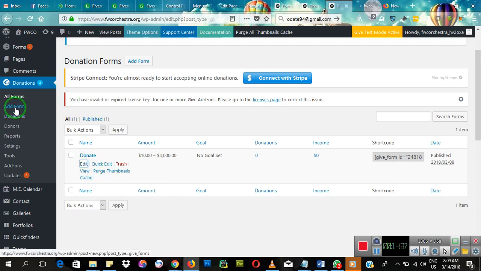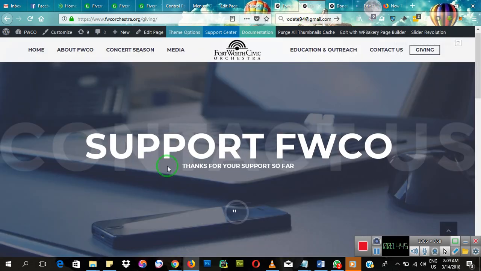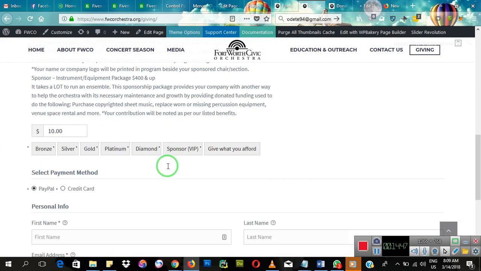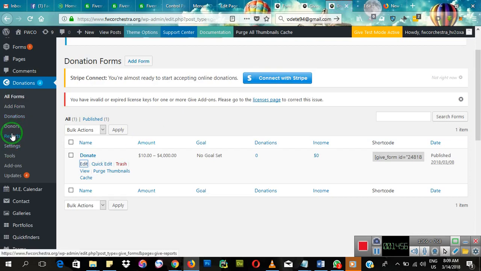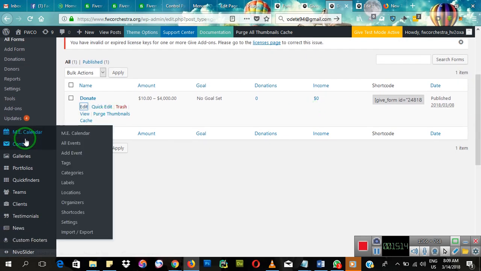You can add other donation forms, see donations, check people that donated to you. If you save their details, immediately this form is filled, it will have their name, email address, and last name if you want to thank them. And you can see the reports about how much donation has been sent in a month and all that. And we have the settings tab where you can make general settings for all the forms. The tools, add-ons and updates are not really needed, but you can check the tools tab.